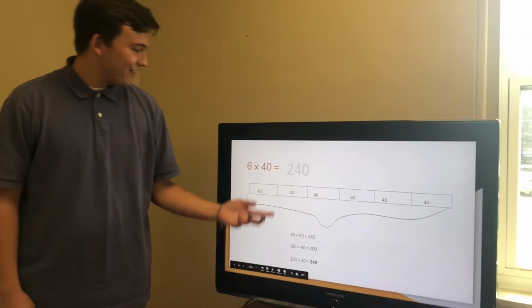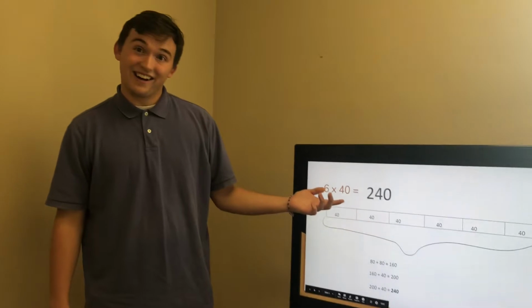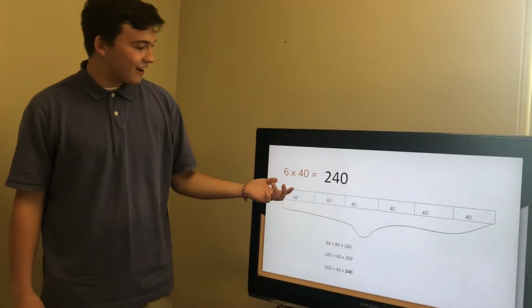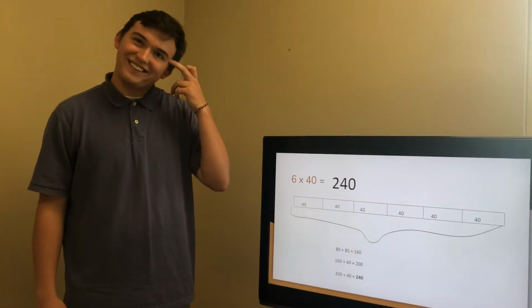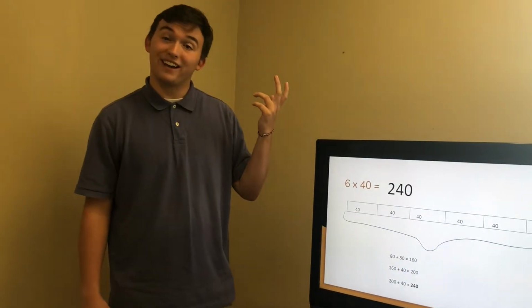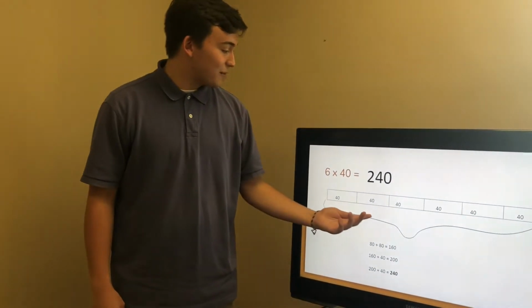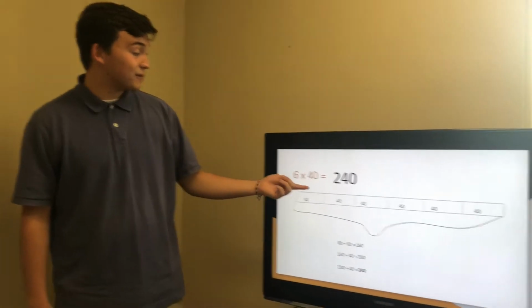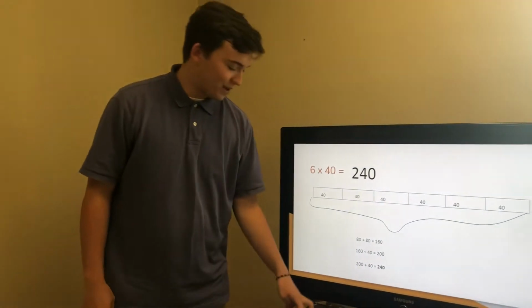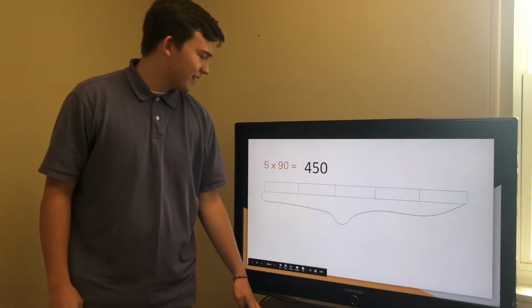See, the bar model helps us illustrate it. We have a backup plan, I guess. If you're ever stuck on a problem, if 6 times 40 is hard, the bar model will help you put it in your own minds.